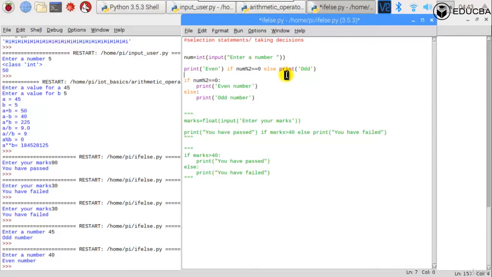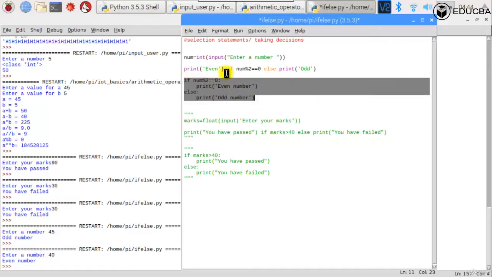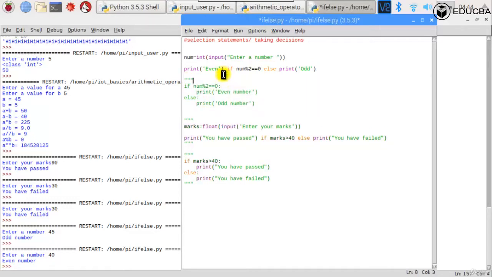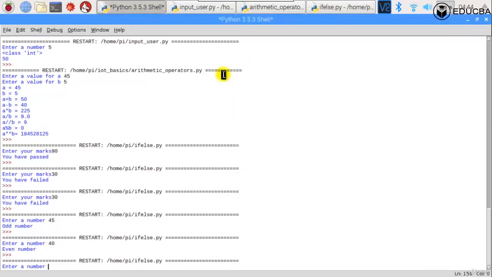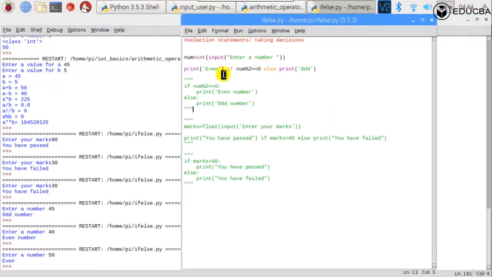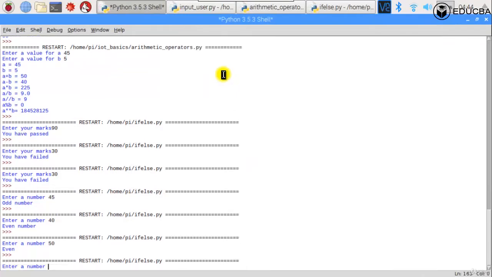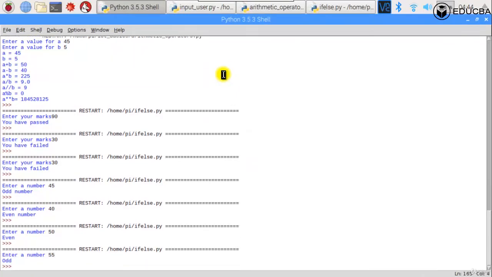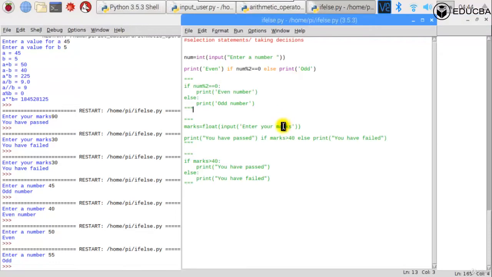If you have to write if else in this format, you need to have an if as well as an else. If you just have an if, then you have to go in this particular format itself. Okay, comment this out, save this, run it, enter a number, let's say 50, even, else 55, that's odd. So that's how you make a selection statement if else. Now comes a question. I'll comment this out too.